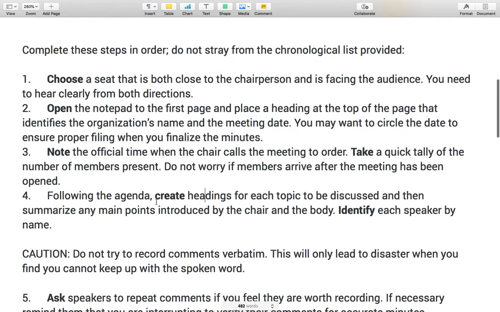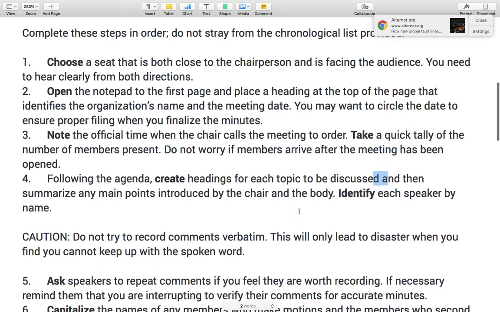All right, following the agenda, create headings. Notice this one does break a pattern. We had verbs that began each step. It's not absolute that you have to do that. We just have to have the most important material at the front of the step. So following the agenda, create headings for each topic to be discussed, and then summarize any points introduced by the chair and the body. Now, here's the interesting part. Where are we actually placing those headings? Sometimes we need to be more explicit, right? Create headings for each topic to be discussed on your notepad, and then summarize any main points introduced by the chair and the body.